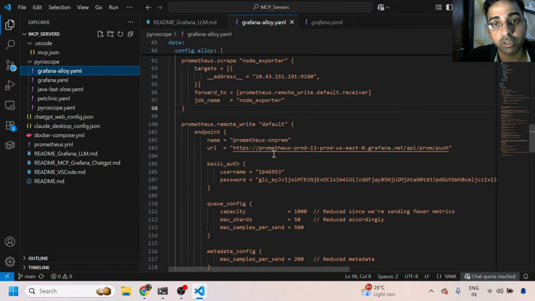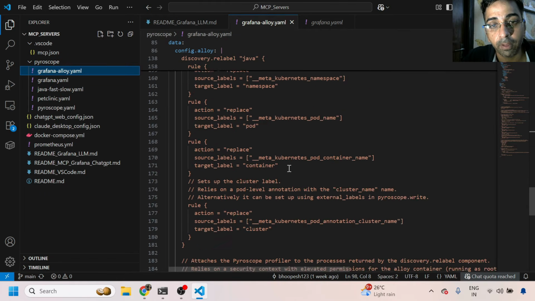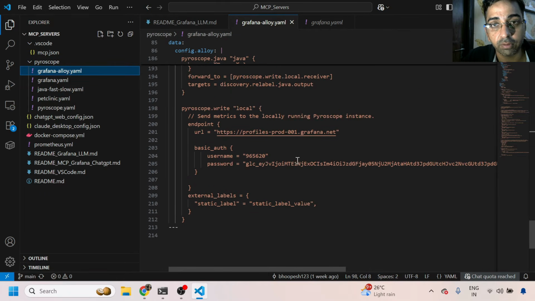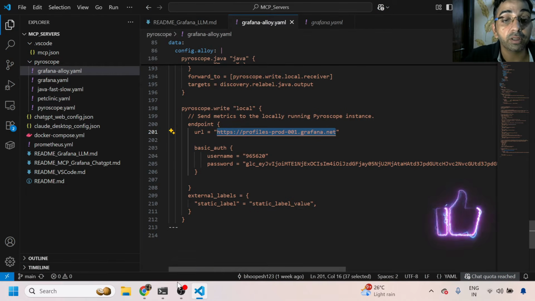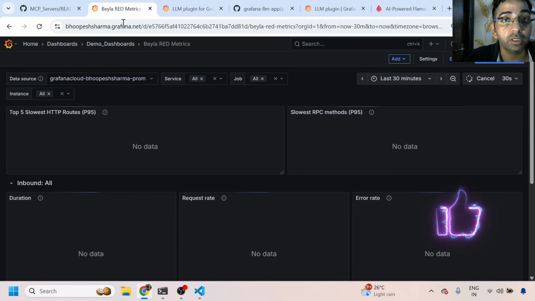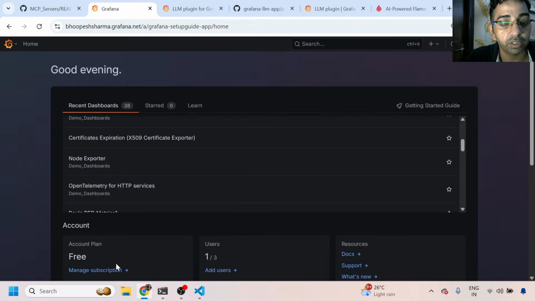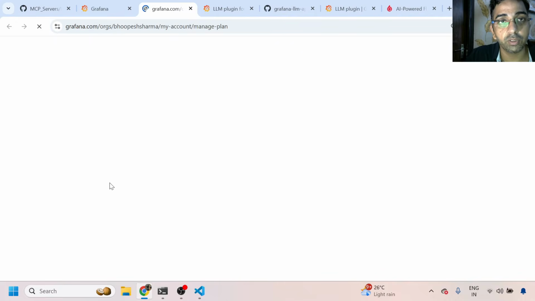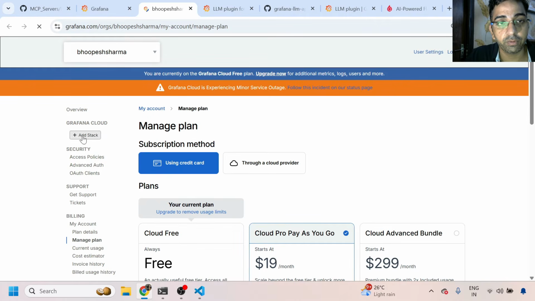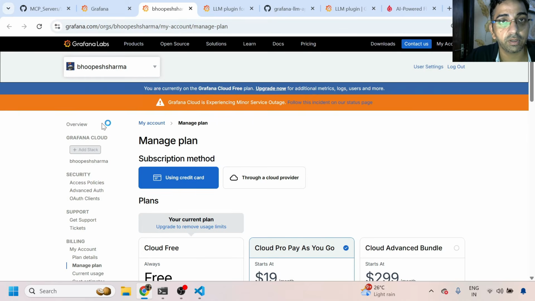And from where you can find the Pyroscope URL, it is simple. Let me just show you here. Yeah, so this is the Pyroscope URL which I've found from my Grafana Cloud. So how to find it? Come here and then click on home, go to your subscription. I'm just telling you how to get the Pyroscope URL. Go to your stack, and then where's my stack? Yeah, this is my stack.